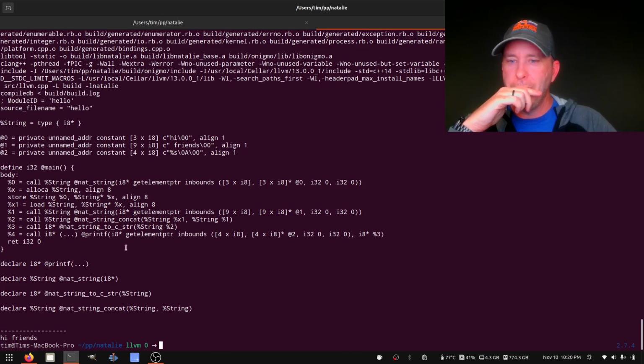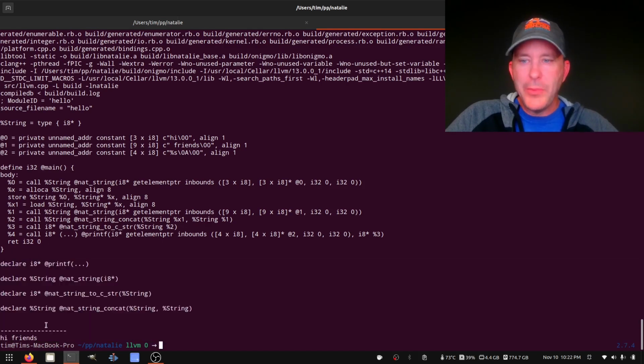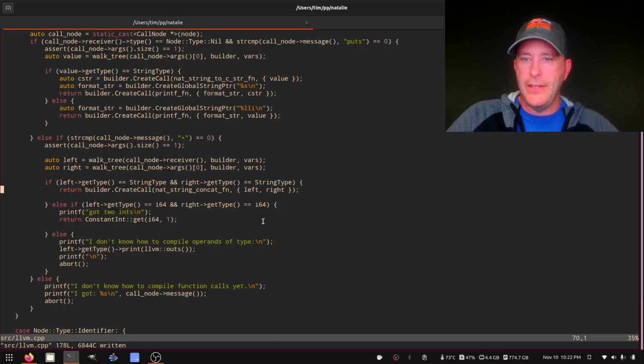That's so cool. This is fantastic. I love this. This is so much fun, and LLVM makes that really easy. I did not have to worry about assigning these temporary variables or registers. It's fantastic. So what do we need to do for the integers?